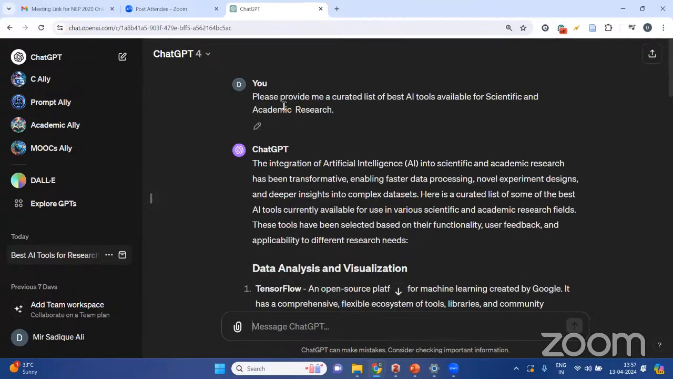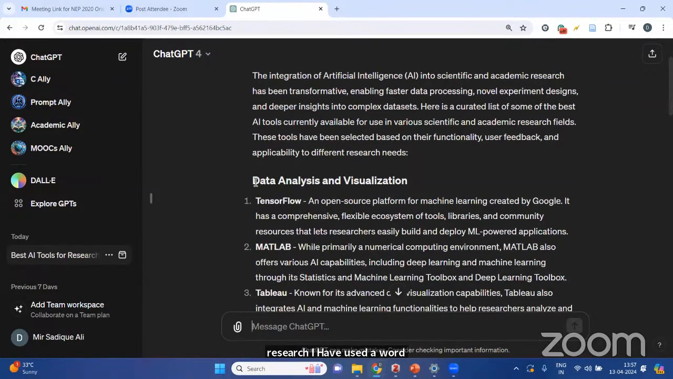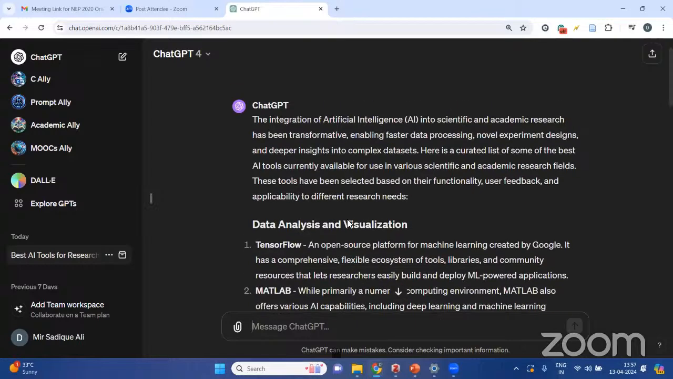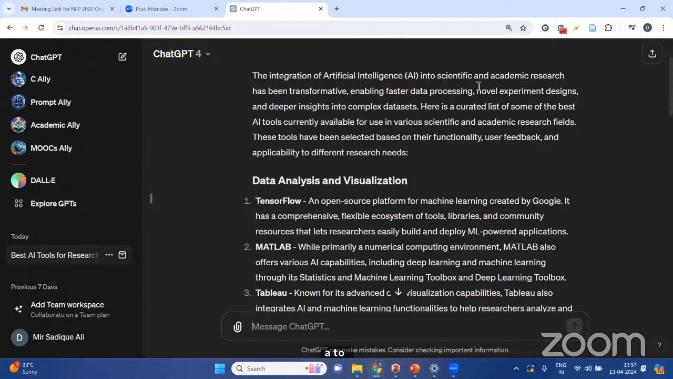I will start here. See, this is the prompt: please provide me a curated list of best AI tools available for scientific and academic research. Because I have used the word curated here, it has given us results particular to the area of data analysis and visualization. The integration of AI into scientific and academic research has been transformative, enabling faster data processing, novel experiment designs, and deeper insights into complex data sets. Here is a curated list of some of the best AI tools currently available for use in various scientific and academic research fields. These tools have been selected based on their functionality, user feedback, and applicability to different research needs.